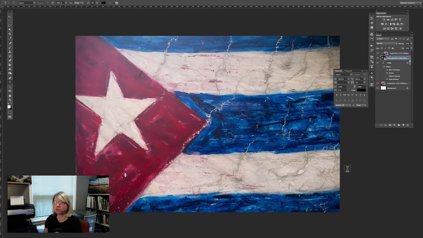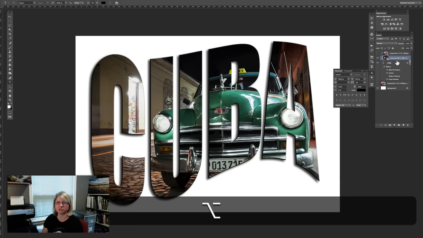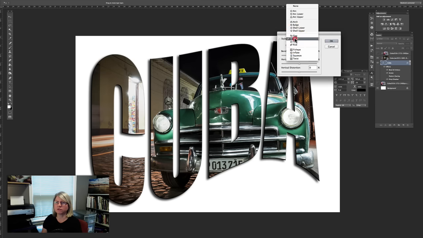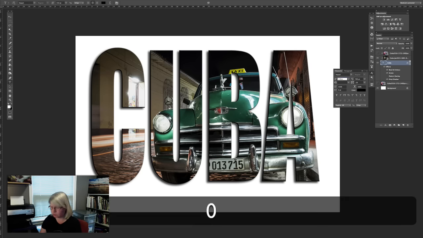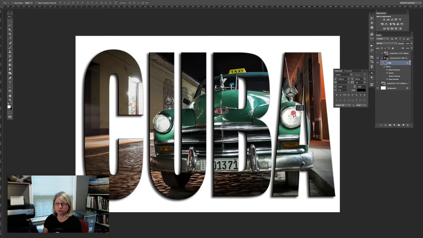And it's still showing me the flag, so let's turn that layer off. And we need to add our clipping mask to this guy to get the text to show up. And there we go. So we might decide we don't like distort on this one, so we're going to unwarp, go back to regular, and now maybe we want our text a little bigger. Beautiful.